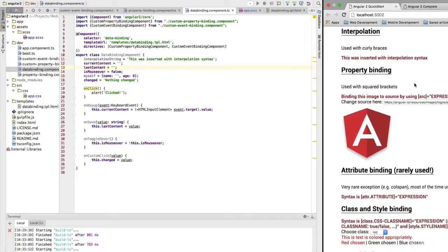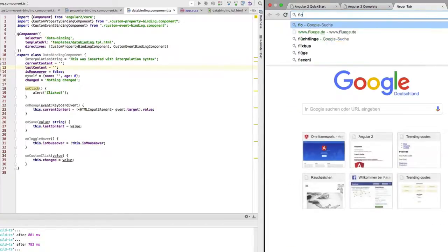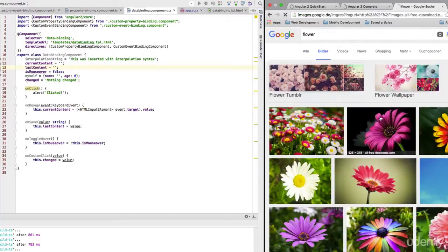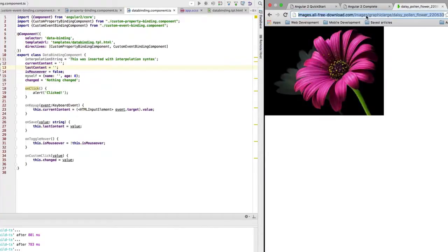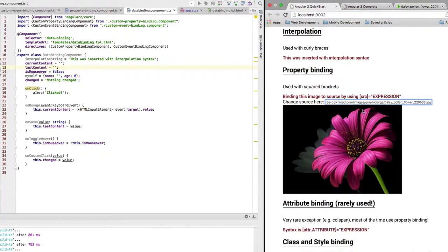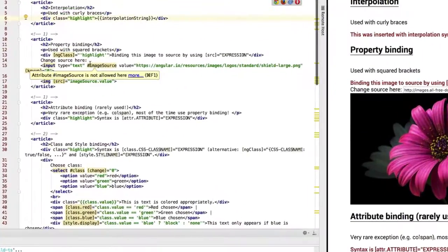Now the next thing is property binding. Here we're binding to the source property of an image element. The cool thing is this is binding to the default Angular 2 logo, but if I were to, let's say, search for a flower picture, let's take any flower picture we find here. Hopefully this will work. Copy this into here. Well, we changed the picture because this is bound, as you can see in the source code.